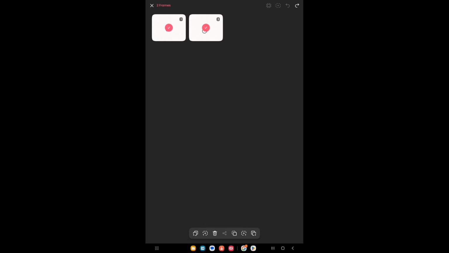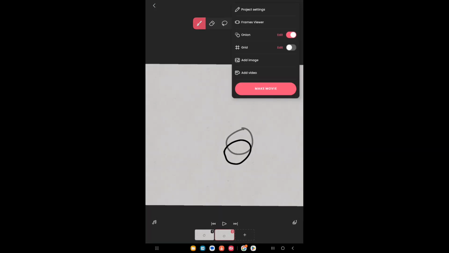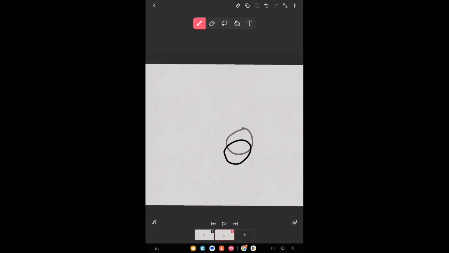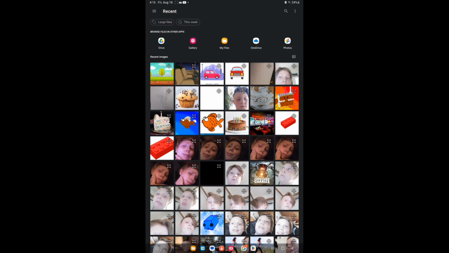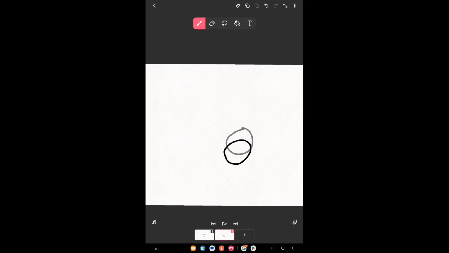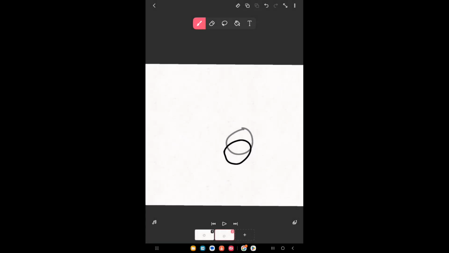And yeah, so I want to get out of that. And there's add image, which, guess what? You add an image. Just don't ask what these are. And that's pretty much it for it. This is add video. You have to watch an ad for that. And make movie makes it so it's saved in your gallery.